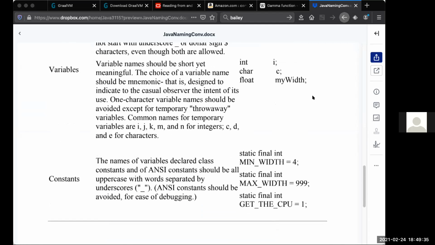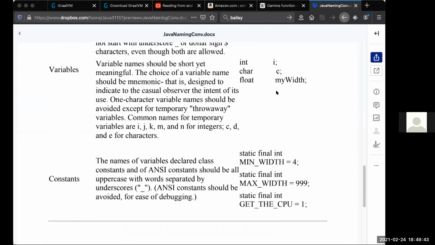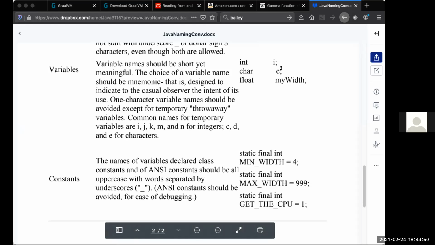Now, moving further down here, we have our variables. The variables are going to have a similar type setting as our functions or methods, right? So we're going to start with the lowercase, and then we're going to get into uppercases for every word thereafter.